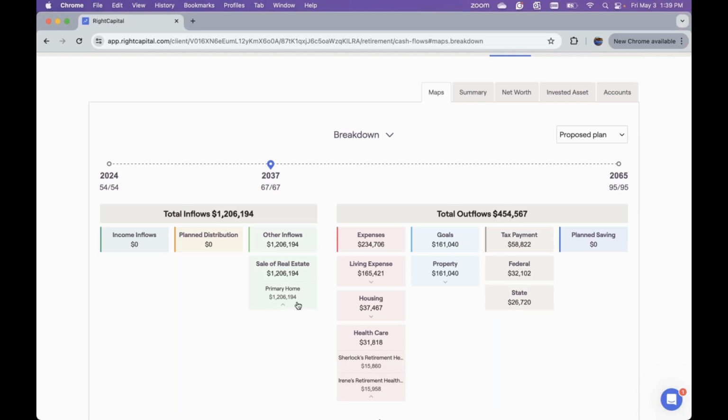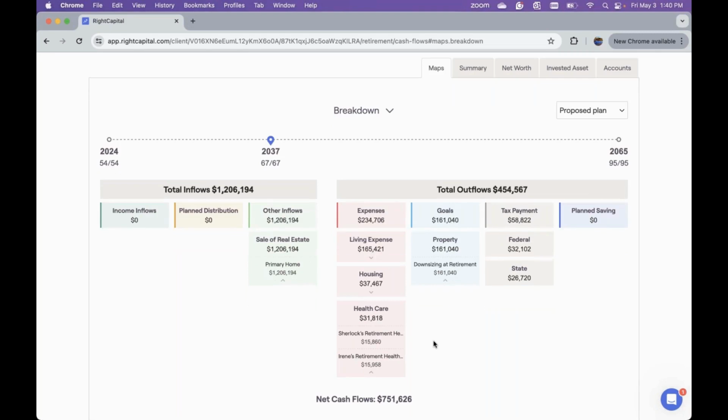So for them, they are going to be selling their primary home. So it's an important aspect of their life when they retire. They're going to be downsizing at retirement. So we see those proceeds coming in. We see those outflows, including that down payment that they're making for their new home at retirement and what's happening for this particular year as well.